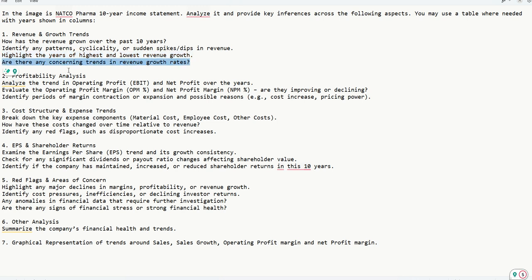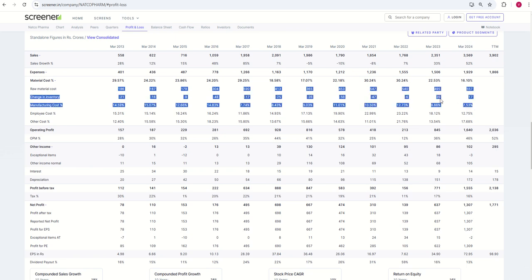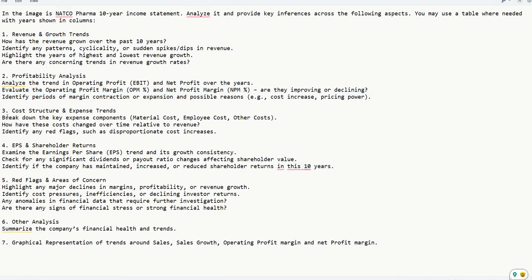Is there any concern over the trends? Then profitability analysis. A similar few subheadings I have given. Cost structure. In the image we saw that it had raw material cost, inventory cost, all that. Here it is more of the numbers. I am trying to see whether I'll be able to pull it as a percentage. So I am trying to see that, break down the key components, how it has changed with time, and any red flags, like any particular cost has increased, whether raw material or employee cost has increased. So I'm going to ask that.